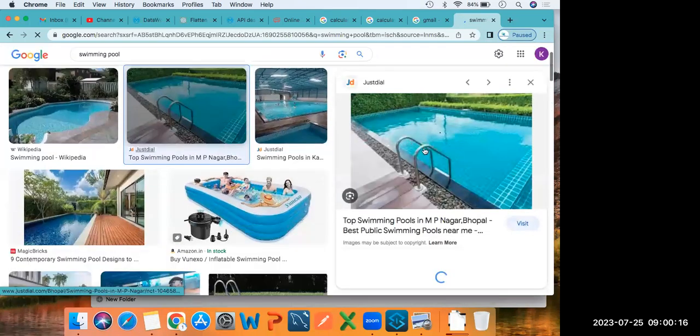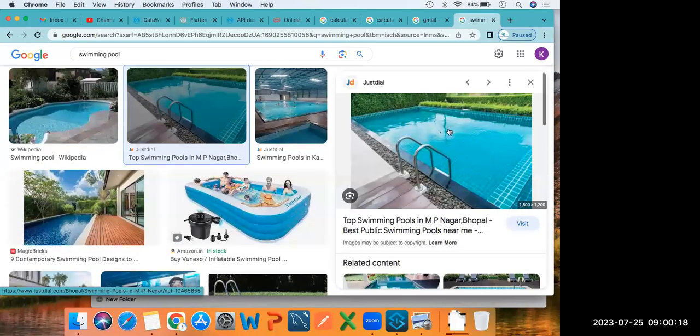Okay, can you see here, a swimming pool? Can we swim here now? No. Why? Water is there, right? You know, swimming. Just imagine. It is just an image.